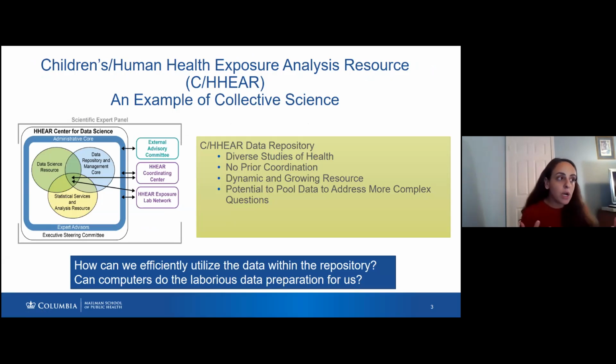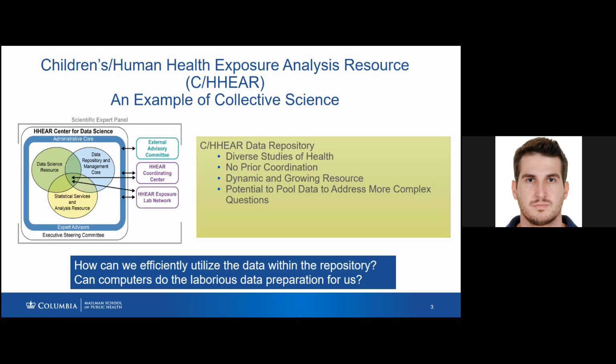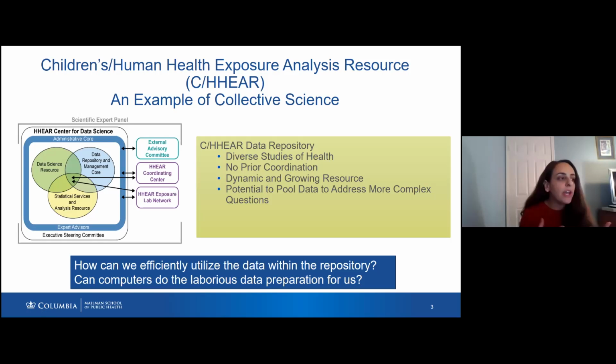So the HEAR network consists of really three parts: an exposure lab network. These are labs that have coordinated together. They run QCs and interoperability tests to ensure that when samples are analyzed in one lab, they're interchangeable with what would potentially be analyzed in another lab. That's really important for when we want to pool data. There's a coordinating center that helps manage how everything works in the HEAR network, and then there's the data center.